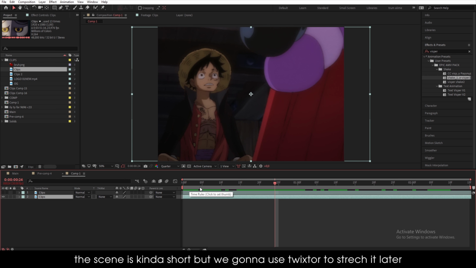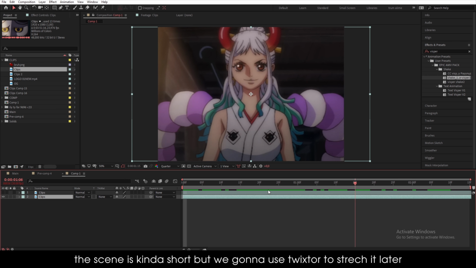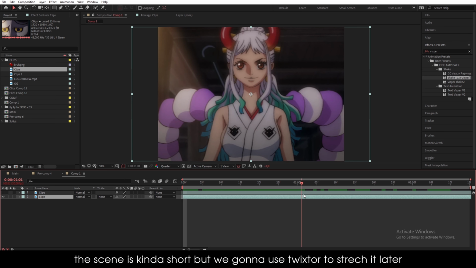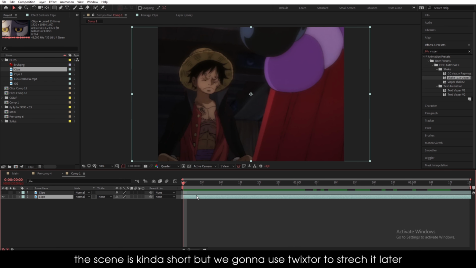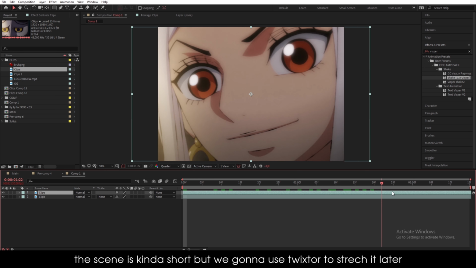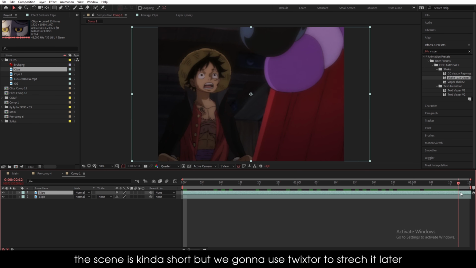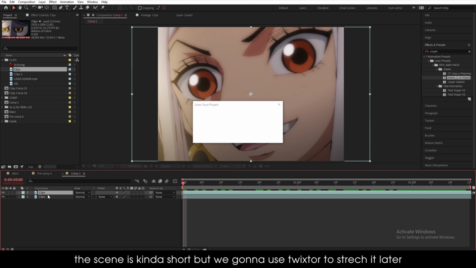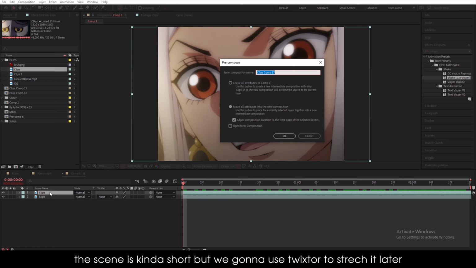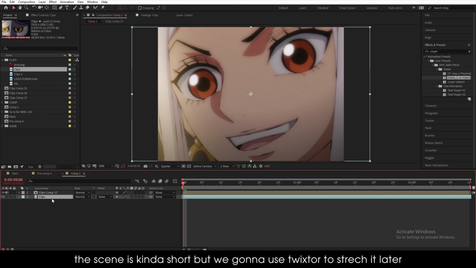Even though this is a very short scene, we're gonna use Twixtor to make it a little bit longer. The second one is gonna be her face. So we're gonna pre-compose this one. Ctrl+Shift+C, same option, and turn off the audio.